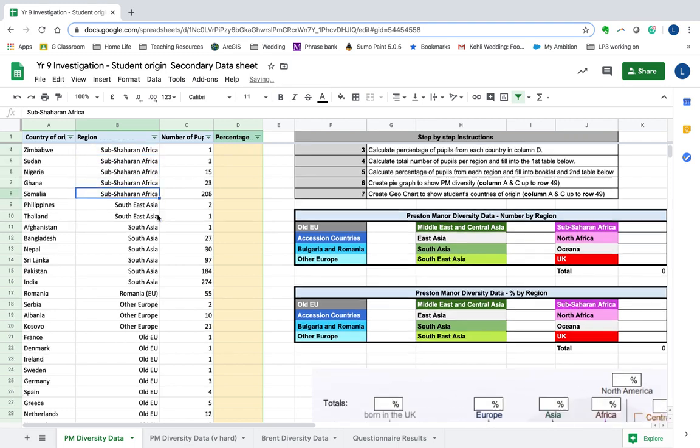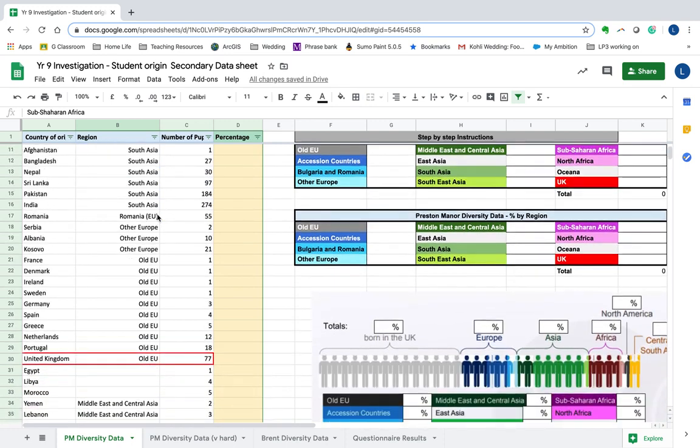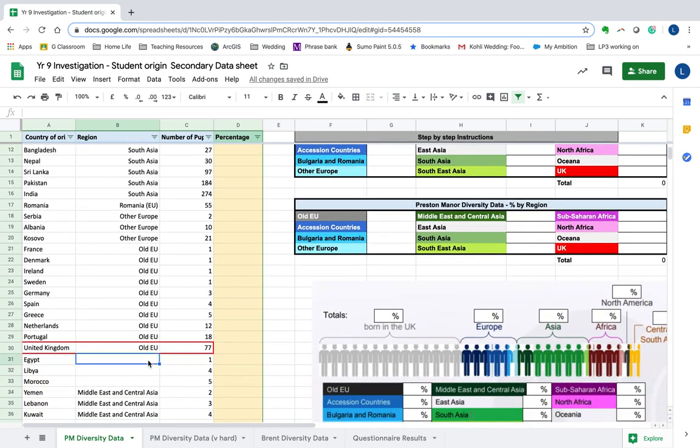Let me see if there's any other missing data here. Aha. So Egypt, Libya, and Morocco. Again, African countries, but in a different region. We are going to say that these guys are in North Africa. So we're going to put North Africa there. And now our data set is going to be complete.